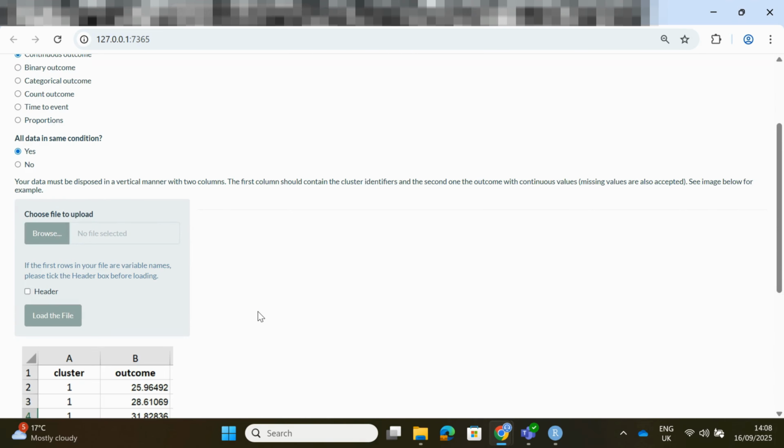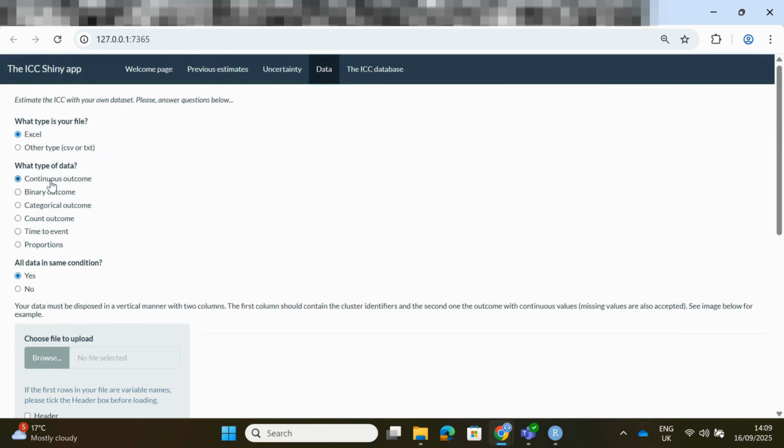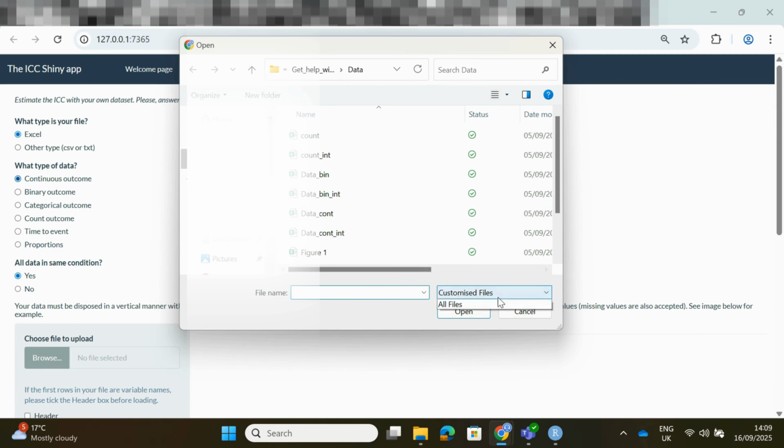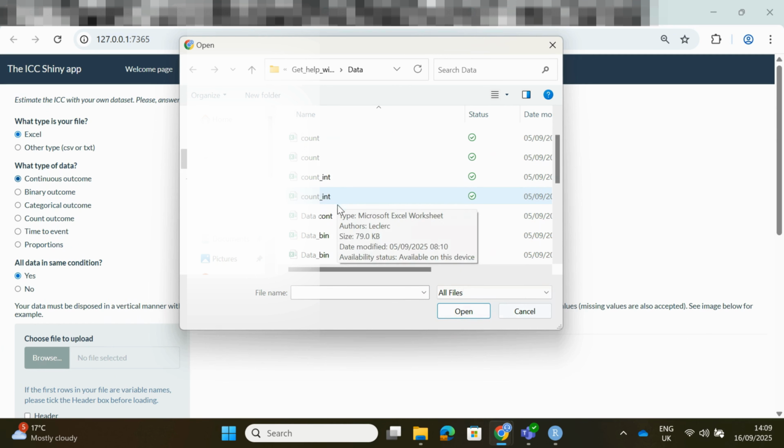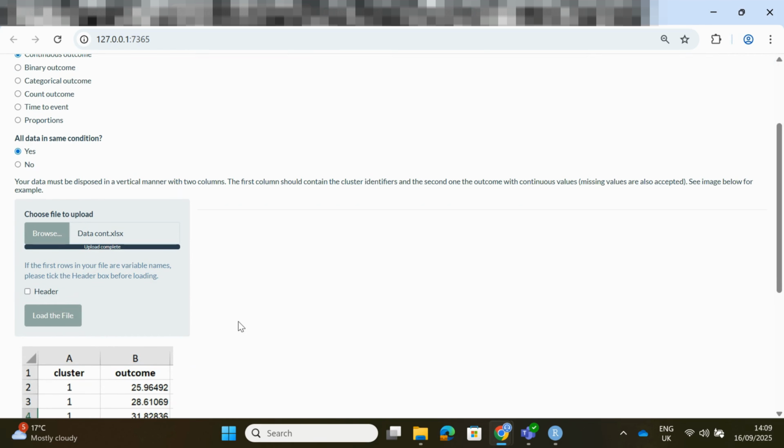In the Excel file, the data must be disposed in a vertical manner with two columns, as we can see on the image below. The first column should be for the cluster identifiers, and the second for the outcome values. We then need to fetch our data by clicking on Browse. If the first rows in our file contain the variable names, we would just need to tick this header box. Now we are ready to load our file.